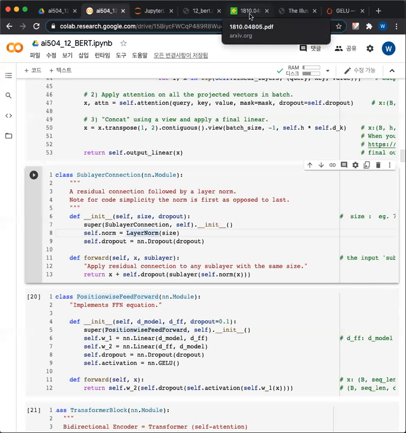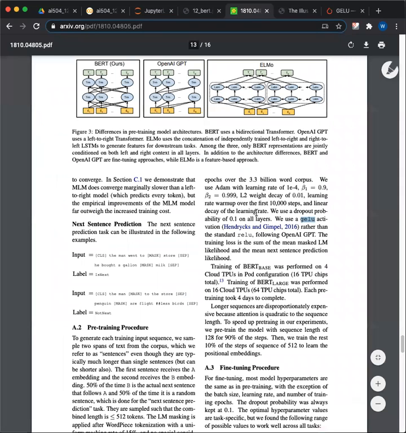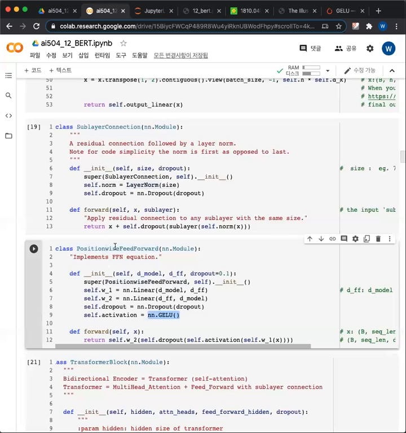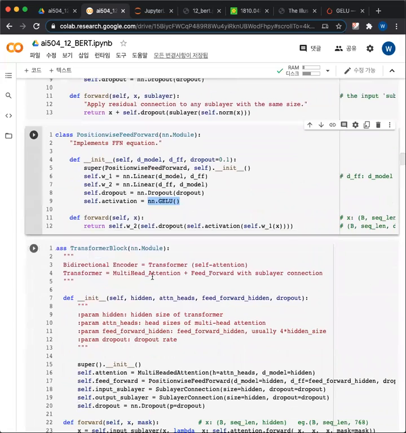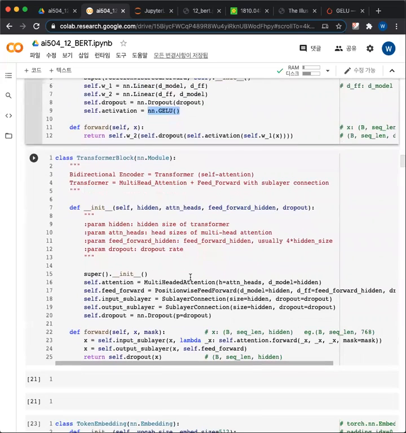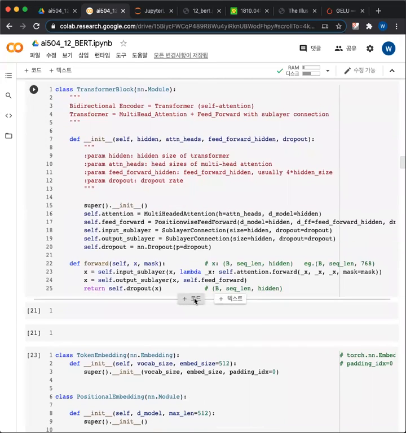In the BERT paper, they use a GELU activation rather than the standard ReLU following OpenAI GPT. So I use GELU activation function in the position-wise feedforward class. Actually, I don't know the theoretical background why they use GELU. I think this is an empirical finding. Anyway, all of this is in the transformer block. It's the same part as last week's session, so I won't explain them. If you are not familiar with transformer architecture, refer to last week's lecture materials or ask the transformer TA.